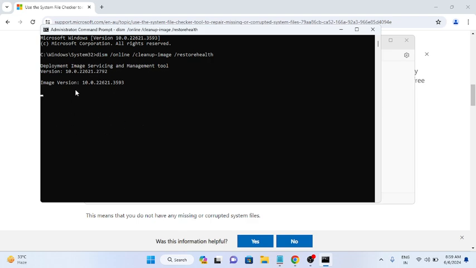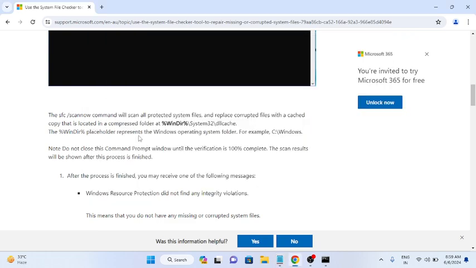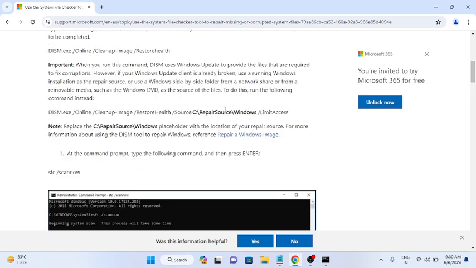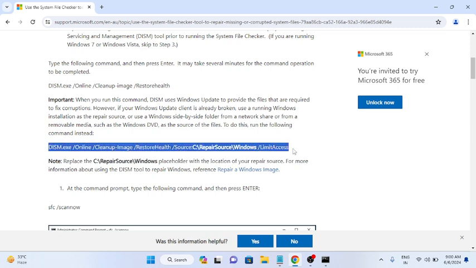In many Windows I have seen that this command is also not working and it throws an error like 87 error or something, and you are not able to run this command as well. So what to do in this case, guys? We have another command in this case. We need to give it the source, but before giving the source here, we need to have the ISO file. As you can see here, they have also mentioned how to use the disk. You can see here. Okay, so this is the command.